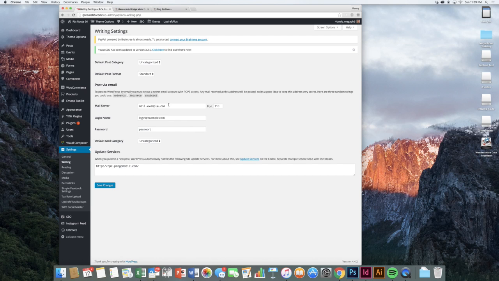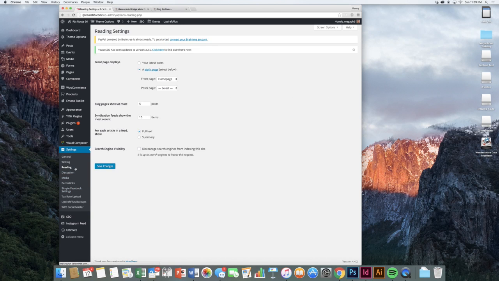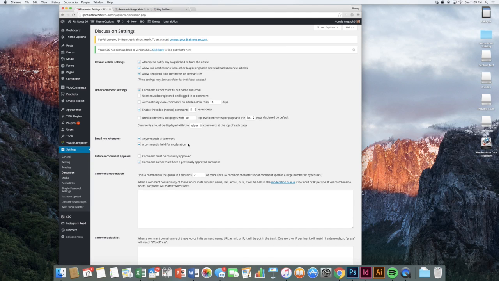For writing, we don't really need to change these things. Shouldn't be necessary. Reading, this shows how many posts will be on the blog page. You can change that out if you want to. And no, that should be good. Discussion we looked at earlier. This is for comments. You can change out the settings for which comments show up, how much moderation happens in that process.